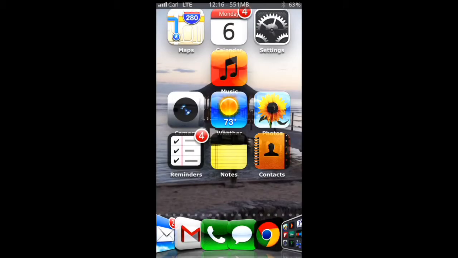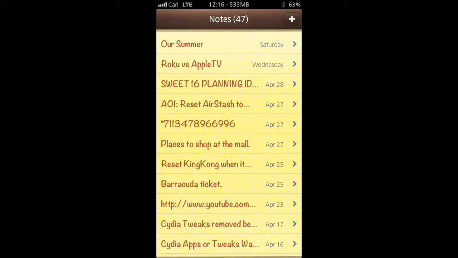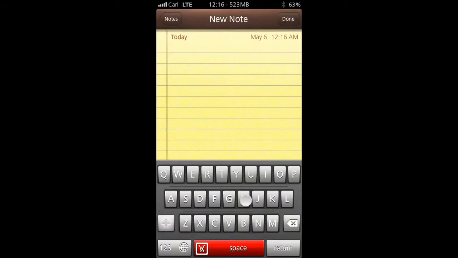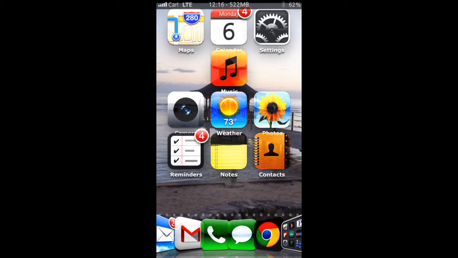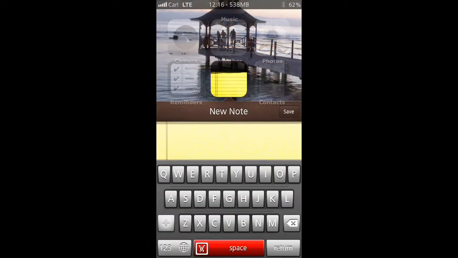If we look at notes, now typically when you launch notes, you'll get a list of all of your notes, and if you wanted to create a new one, you can tap on the plus and then you can create a new note, right? But with Velox, that task becomes a lot simpler. Just slide down on notes. I have my new note. I can just go ahead and type what it is I want to talk about and hit save, and I'm done.